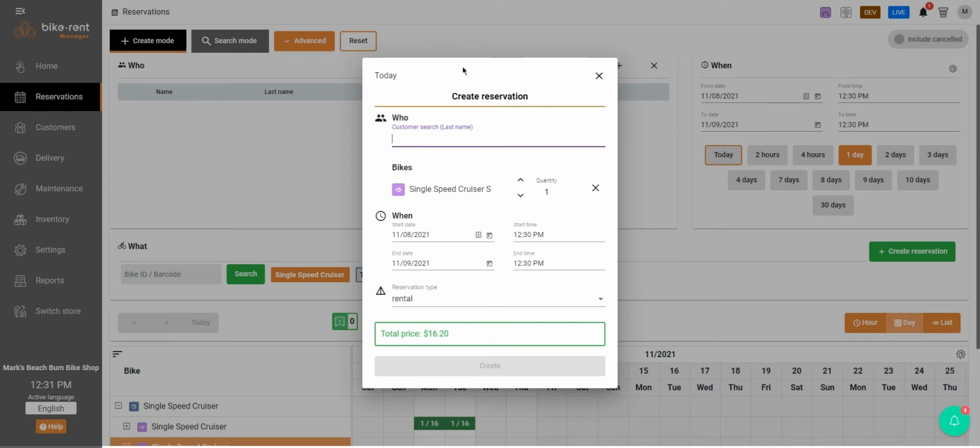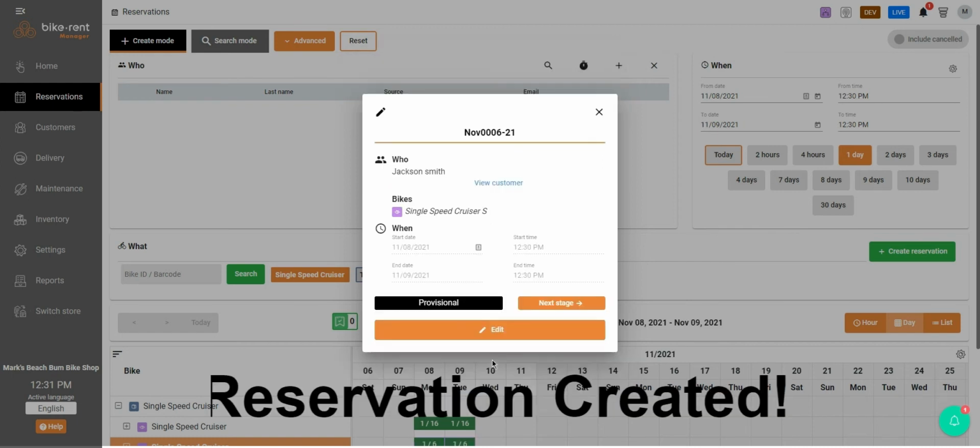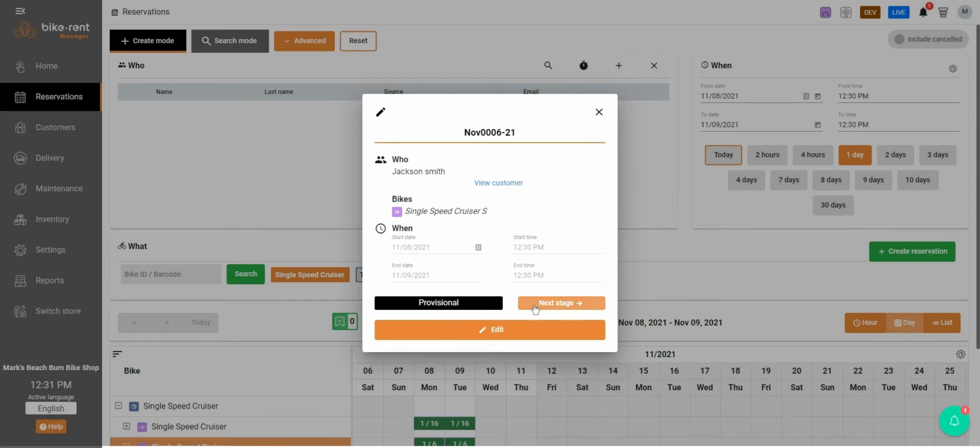So now you'll notice it doesn't allow you to create just yet, because you do need to do one more thing, which is add your who. So we're going to either search for an existing customer or create a new one. So maybe we'll do Jackson Smith. It's a new customer. And now you've got your who, your what, which is your bike, and your when, which are your dates and times. We'll go ahead and hit create. So you now created a generic reservation, and you know it's generic again because it's in this purple color.